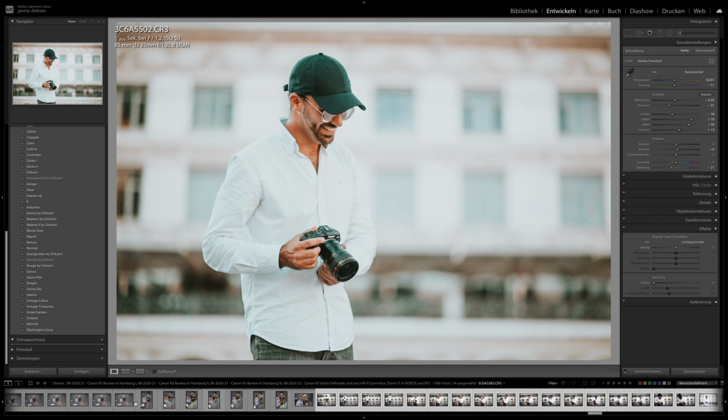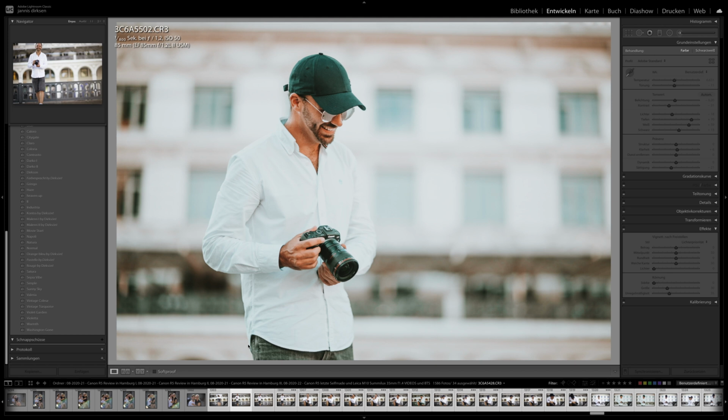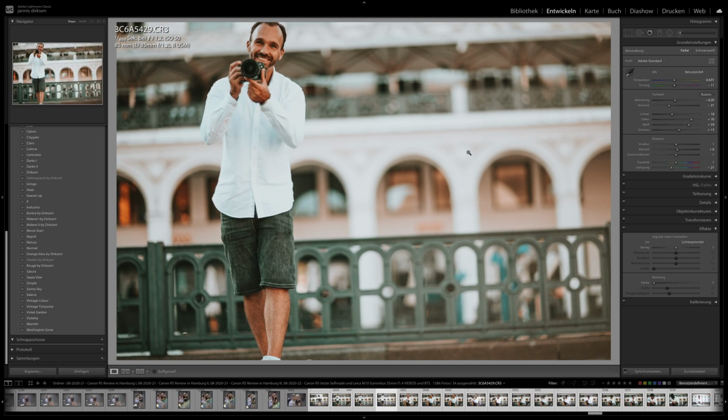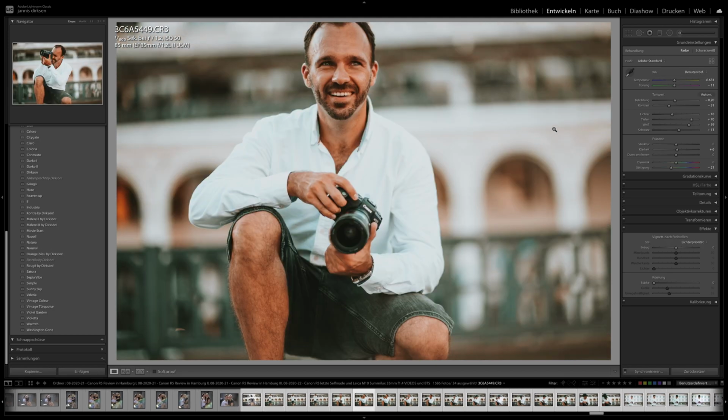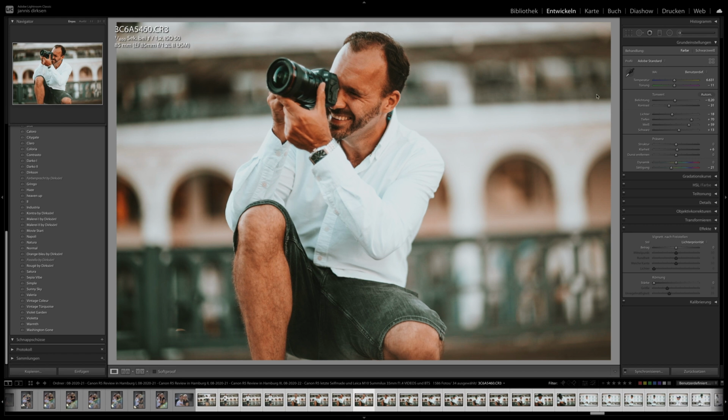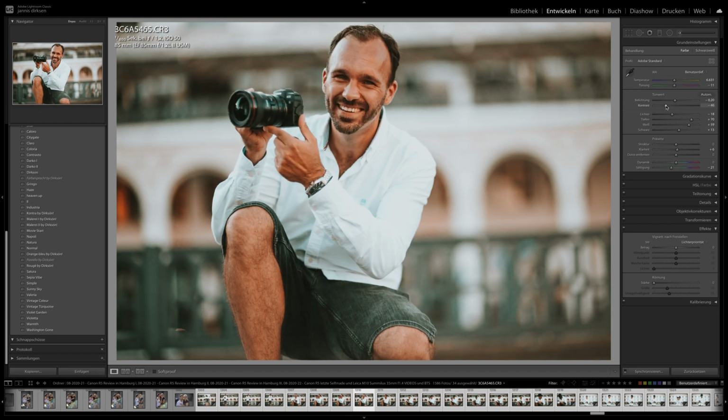Let's go back to the first image and then take a look at the second image. And I think we got a nice look here. I rented the camera for one day, the R5.